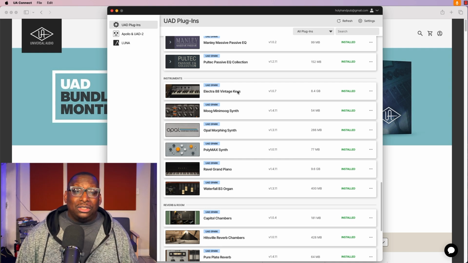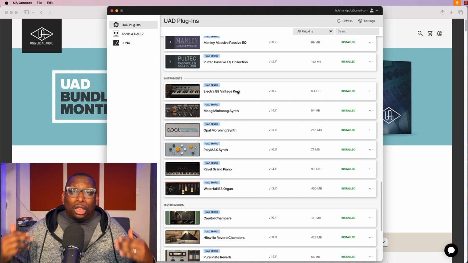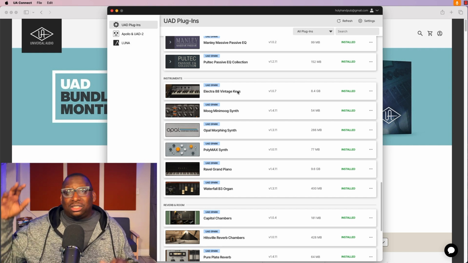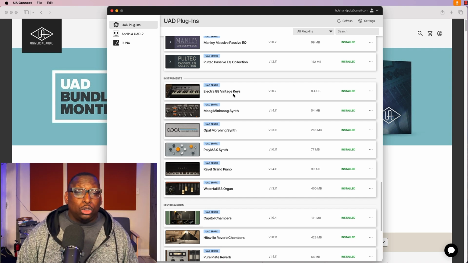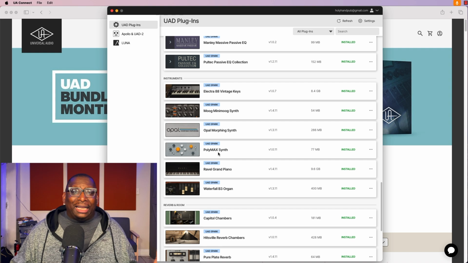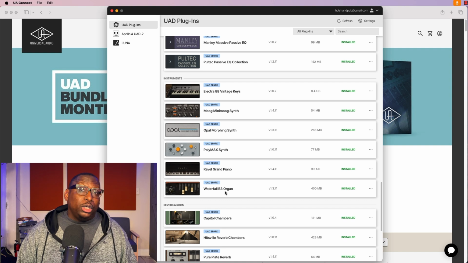The Electra 88 vintage keys, to be honest, was a little glitchy at first, at least for me. It would take a long time for the plugin to load, and then the velocity was all over the place, where you would play and the velocity would spike and it'd be weird. So I just didn't use it for a while. I recently went back to it and it works great. All right, so that's cool. The Moog Minimoog synth, oh, I absolutely love that. The Opal morphing synth, I've used that. The Polymax, if you want some classic 80s, 90s sounding stuff, there's some really cool things in there. The Waterfall B3 organ.